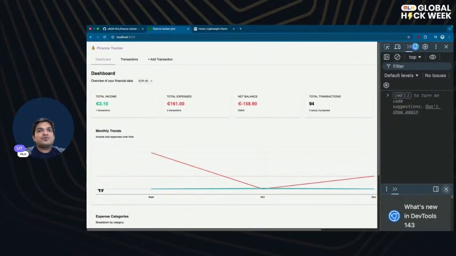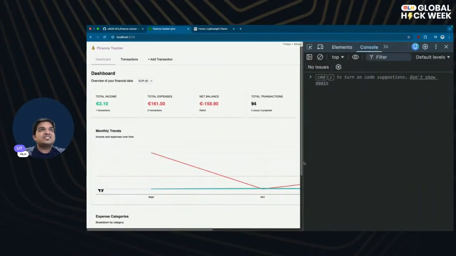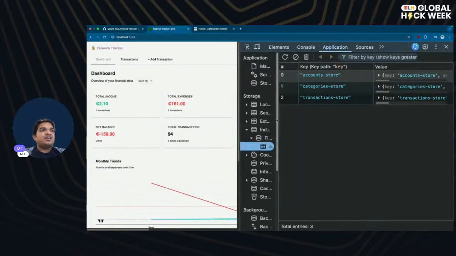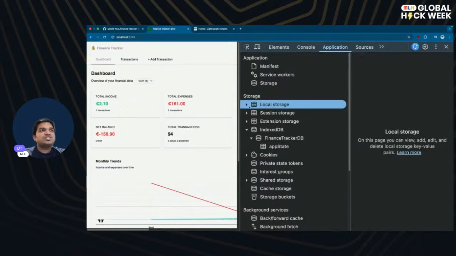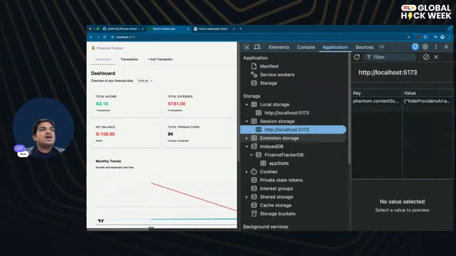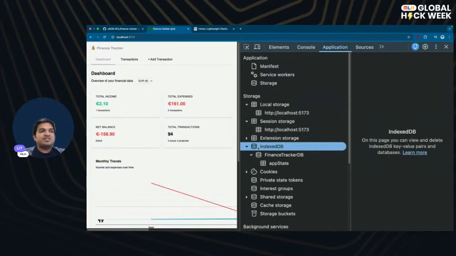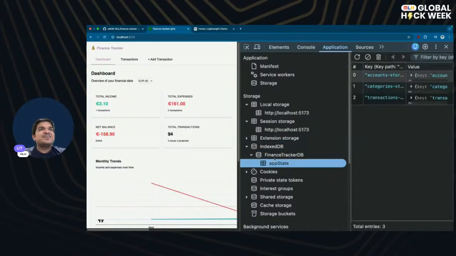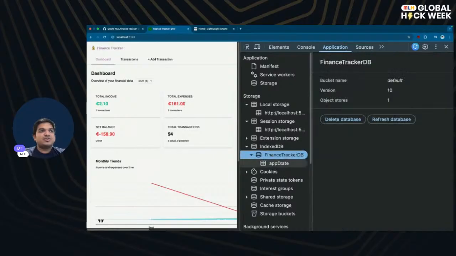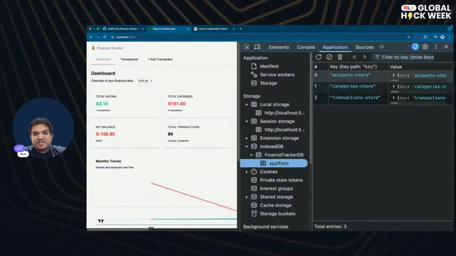So if you are not aware of what is IndexedDB, then right click on any page, inspect, go to application, and there we have three kinds of storage. We have local storage, then we have session storage, and then we have IndexedDB. We have a few others, but this is where I stop basically. IndexedDB is persistent storage in the browser where you can store anything.